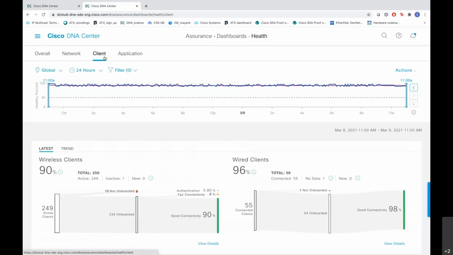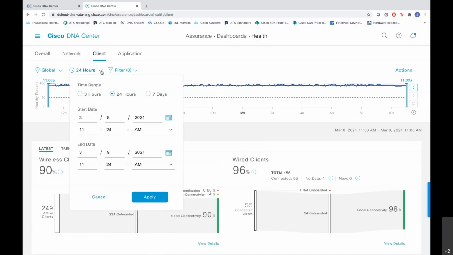Here, as you can see, we get a graph of the data in the network, and if we hover over one point in the graph, we see the percentage of clients that were healthy at that time, the wireless clients, the wired clients, and their health at that particular time. If you hover over it, we'll see how this percentage changes with time, with the different health of the different clients changing. Not only this, we also have an option of choosing this 24 hours and changing the time range to either 3 hours or 7 days, or you can just put the start date and the end date here.